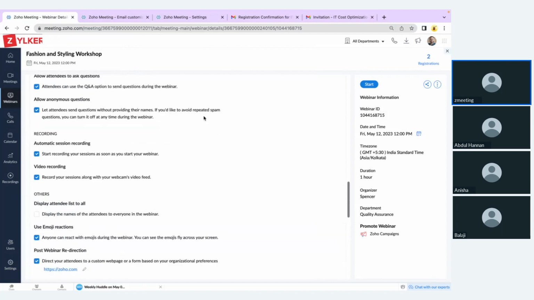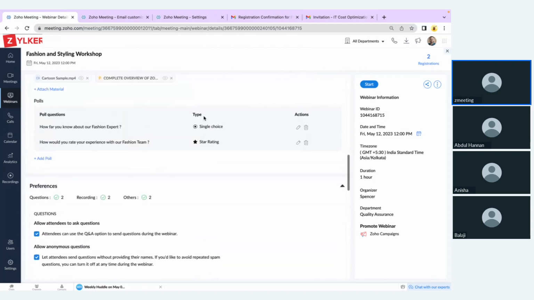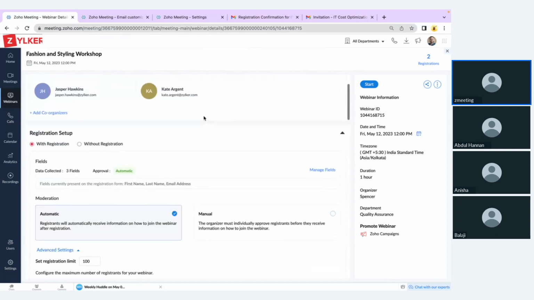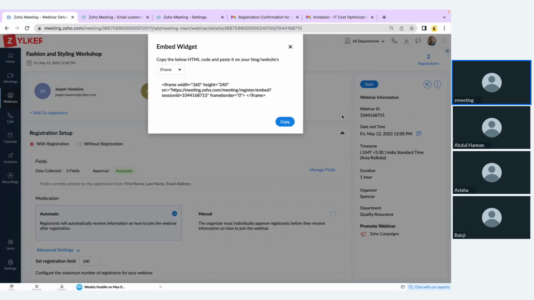So this is how you need to do the scheduling and the customization process. Now let's step on to the last stage: how to promote the webinar. Here you can see the webinar registration link that can be sent to your targeted audience via email, social media, and other messaging apps. Moreover, you can also drive webinar registrations by embedding the registration form on web pages and blogs. Because we have provided this registration link in the form of an iframe and the source code, the people who visit your page will know about your webinar and will register for it.